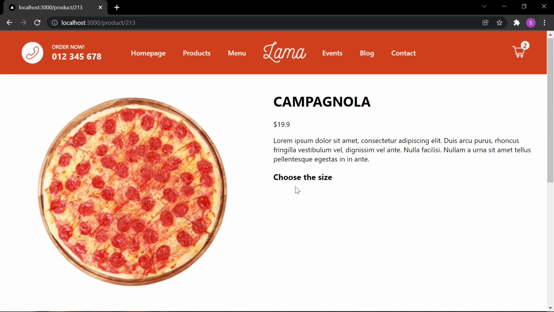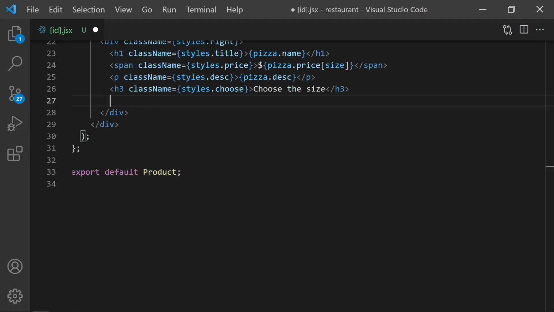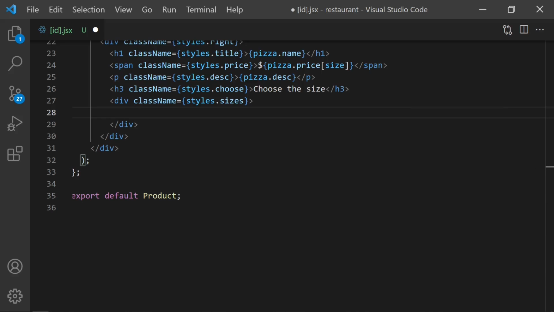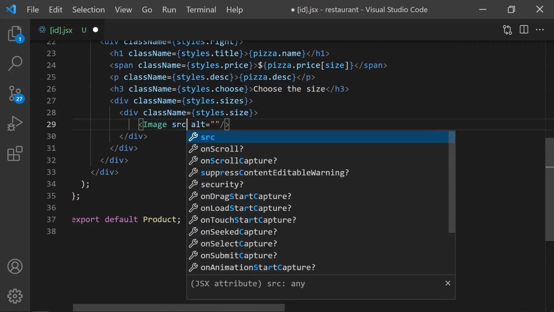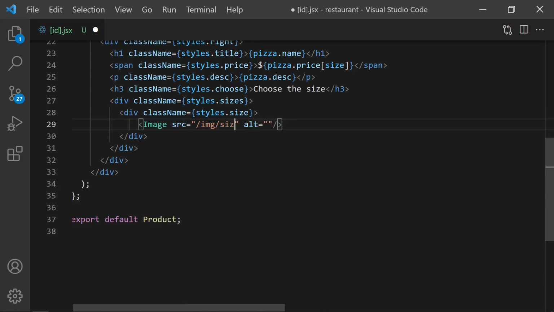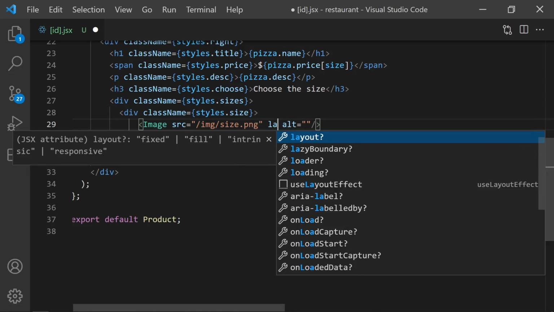And what I'm gonna do is creating here a div which includes 3 different sizes, and we can click any of them. We can choose our pizza size. So let's create here a div, and class name will be styles.sizes, and it's gonna include 3 different sizes. So I can copy this and paste here, size, and it's gonna include an image. Alt and source is gonna be image, size.png, and layout will be fill.